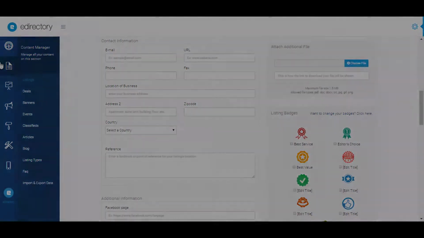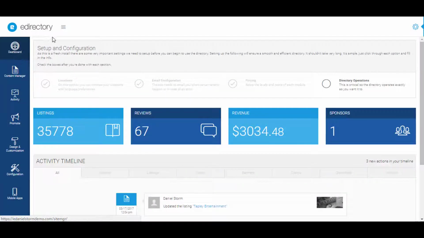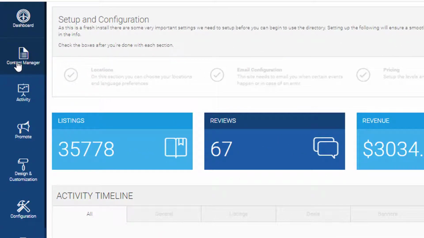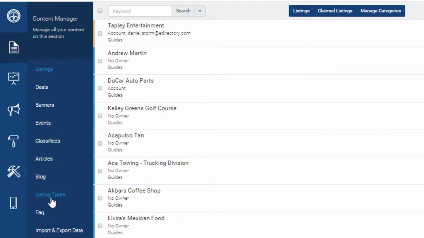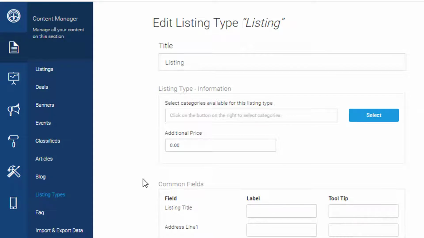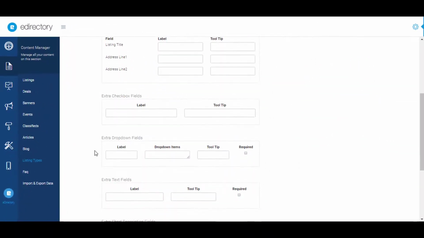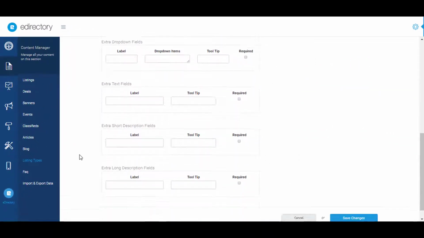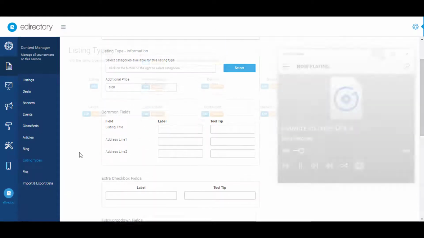So let's get started. Okay, so we're in the dashboard of the site manager and we'll head over to the content manager, then scroll down here to listing types. Here you'll be able to set up a default listing type for the entire directory, meaning that every member will have the listing options created here applied to their listings. Like if you want your community to know any specific information about them, perhaps related to your industry, like a certification number, types of services they provide, payment details, or which types of insurance they accept, for example.